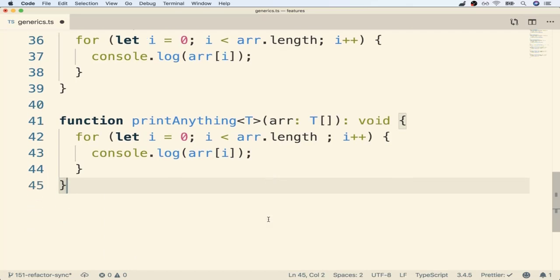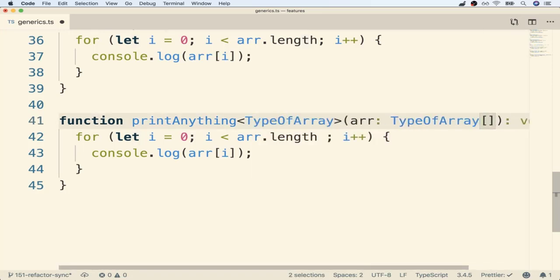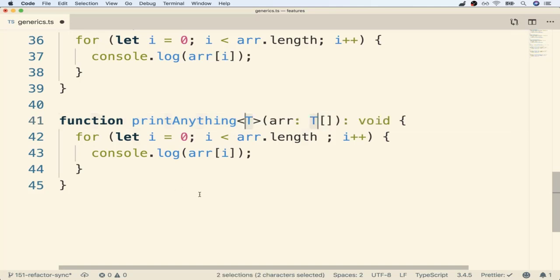So now once again, just like with functions, we imagine that this is like an extra argument right here. Whenever we attempt to reference or call print anything, we're going to specify the type of T. And that's going to tell this function that it's going to be eventually called with an array of type, array of whatever T is. Once again, T is not some special identifier. We can call this anything we want to call it, like type of array or something like that. But again, by convention, we usually refer to it simply as T.